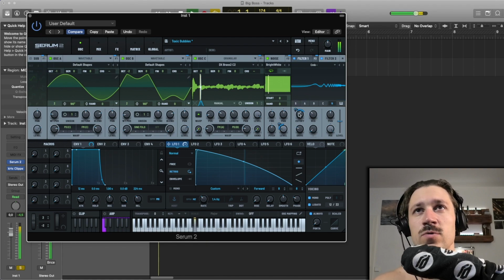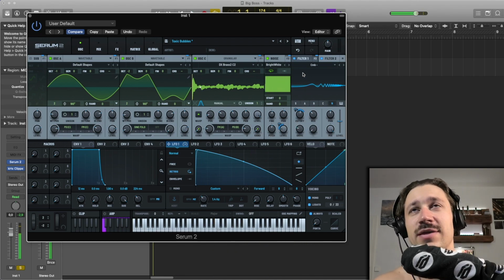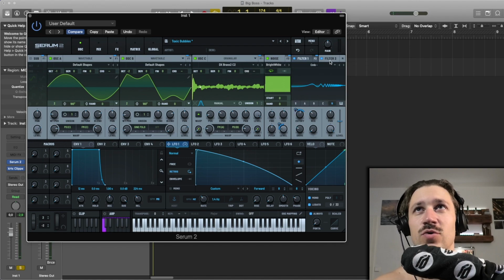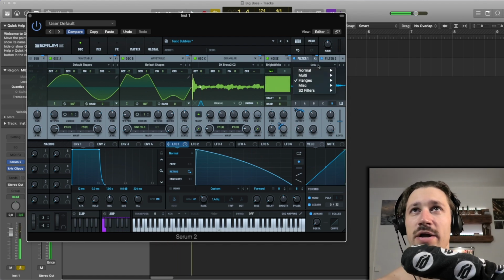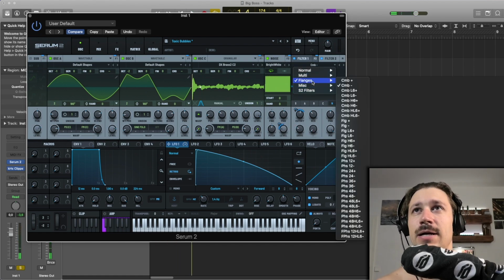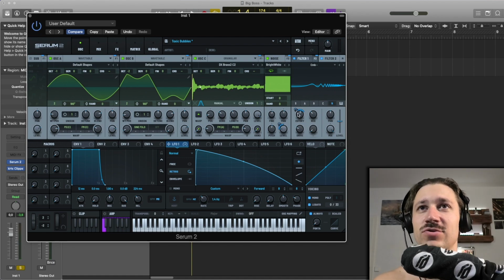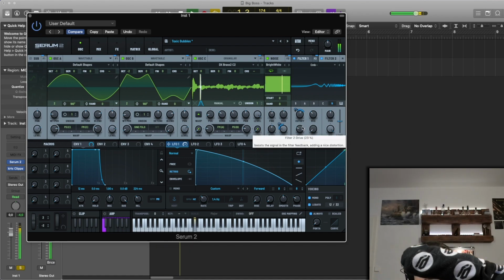On filter 2, this is where things get interesting. So everything from filter 1 goes into filter 2, plus now the noise gets added into filter 2, okay? And it's the comb minus on the flanges here, just the normal comb minus, and the cutoff sort of around 600, and there's a bit of movement on that.